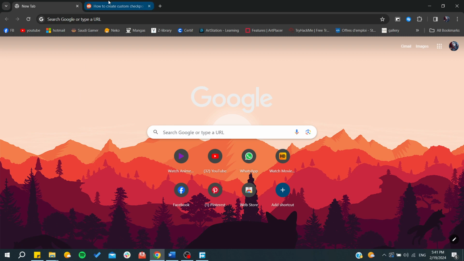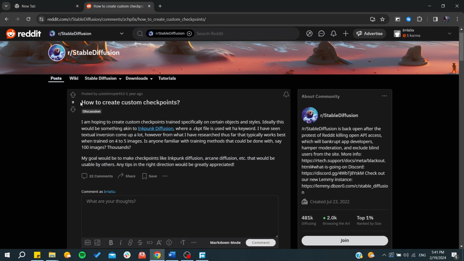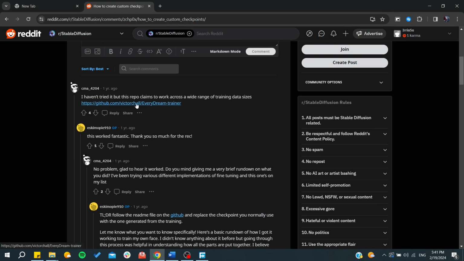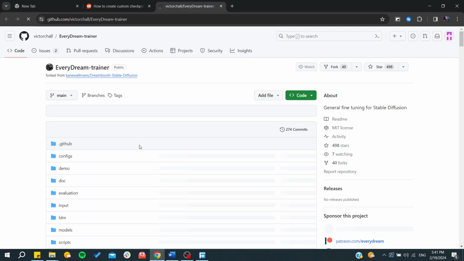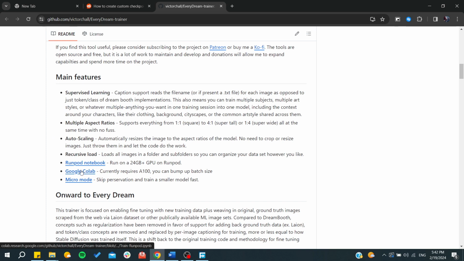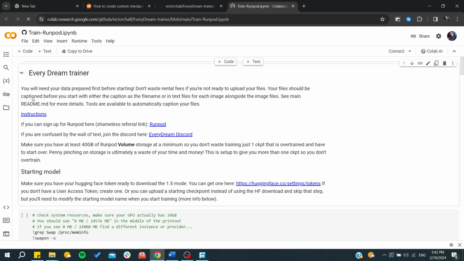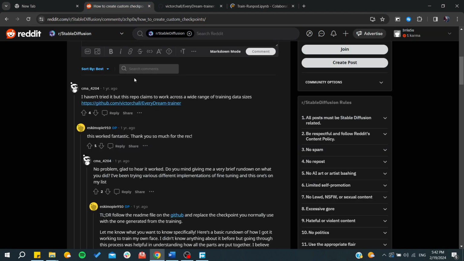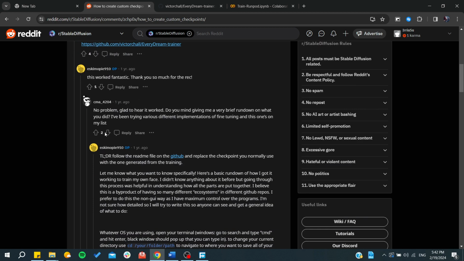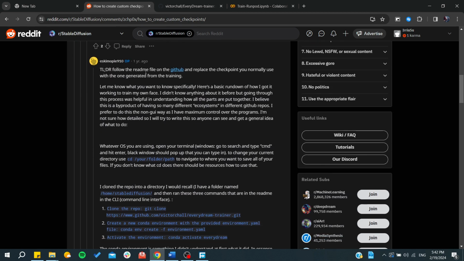First, we just need to go through this Reddit post so we can learn how to do so. Basically, all we need is to go through this repository, and from here you can either start using the Colab notebook, or any notebook that you would like from here. With a Colab notebook, you can start running the commands without needing too much coding skill. From here we can see how the guy has been able to create his own checkpoints.